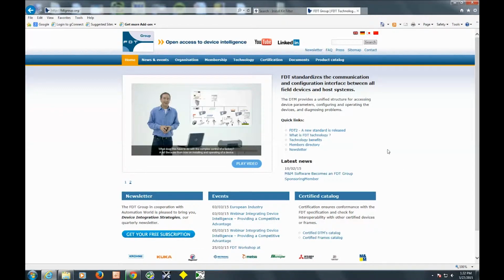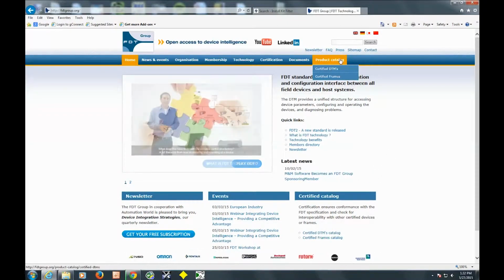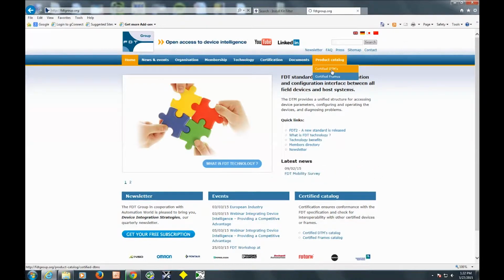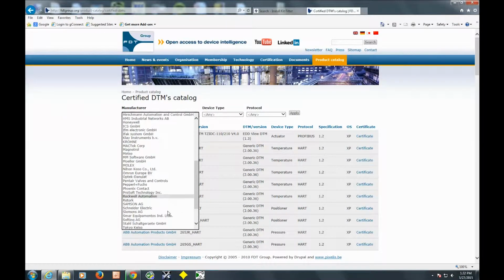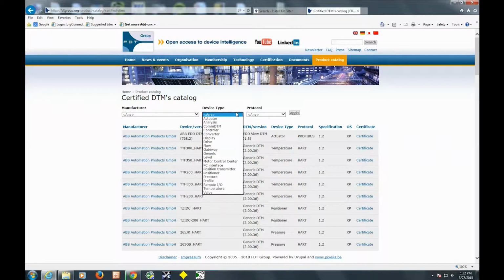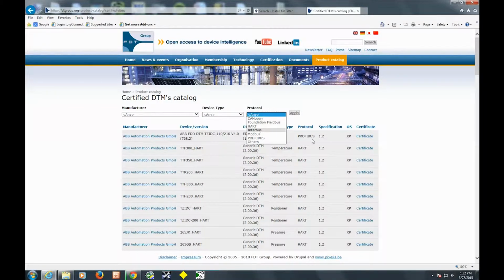On fdtgroup.org, we can go to the product catalog and click on certified DTMs. We can search by manufacturer and by device type, such as a pressure transmitter or a temperature transmitter, and by what communication protocol they're using, and you can find what DTM you need to connect to. There are also DDs, device descriptors, which are simpler device files, and those can be found on various other websites as well. But all DTMs come from this site.